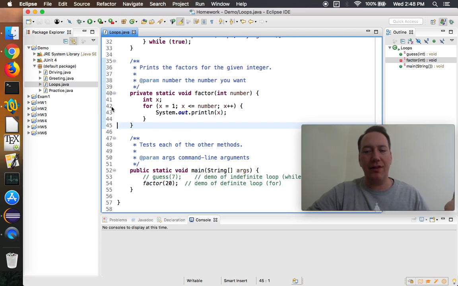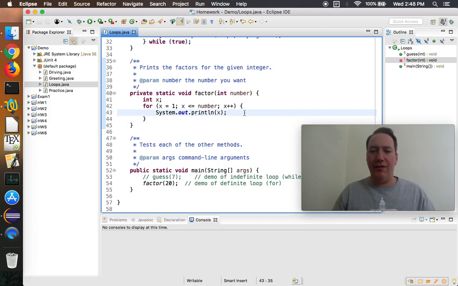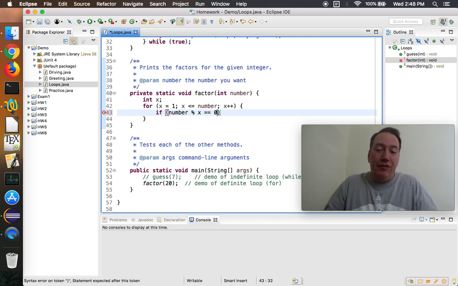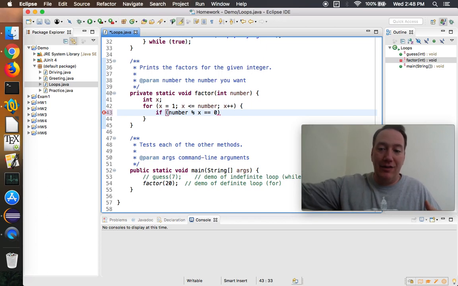You just double click on the line numbers to turn a breakpoint on or off. And so now what I want to do is I have these numbers from 1 to 20. Maybe if I want to see if it divides, I can just use mod. So if number mod x is 0. So in other words, if I divide the number by x and there's no remainder, then that's one of its factors. It divided evenly. So for example, 4 is going to divide evenly into 20.